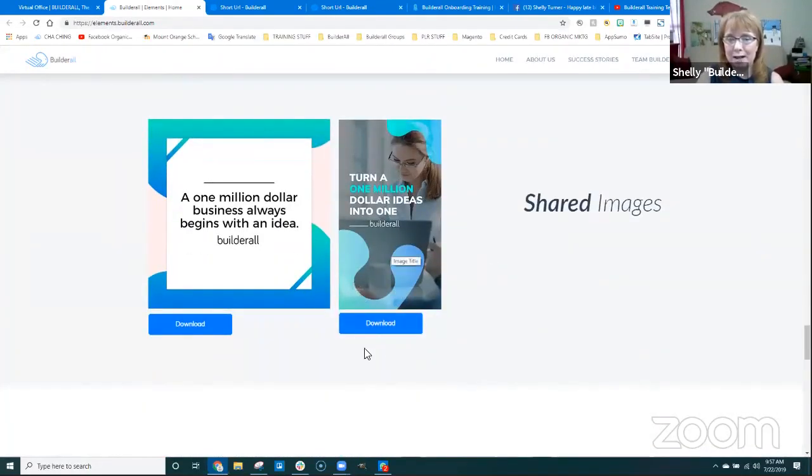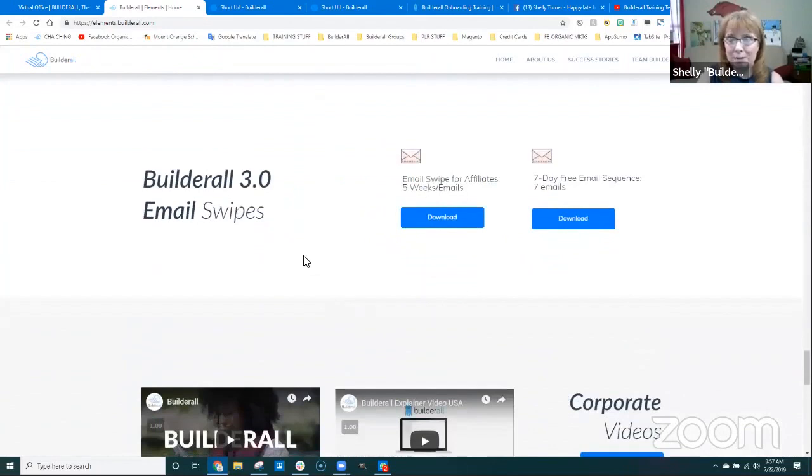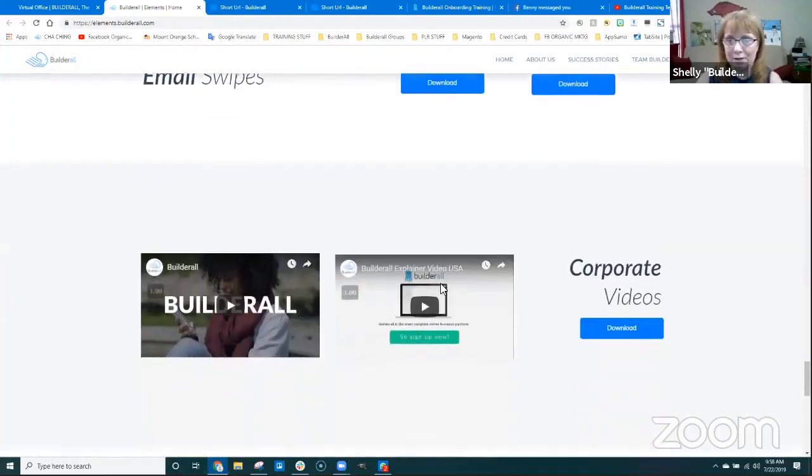Shared images, you've got lots of those. You've got email swipes. This is another standard question I get: number 1, how do I get traffic? Number 2, what emails can I use? How do I do an email sequence? Well, guess what? We've got email sequences pre-made for you already. So get them, put your spin, put your personality in there, and put them into MailingBoss and get them connected. And I'll show you how to do that in a minute. Get them connected so that the people that sign up under you get those emails. All right, so that's huge.